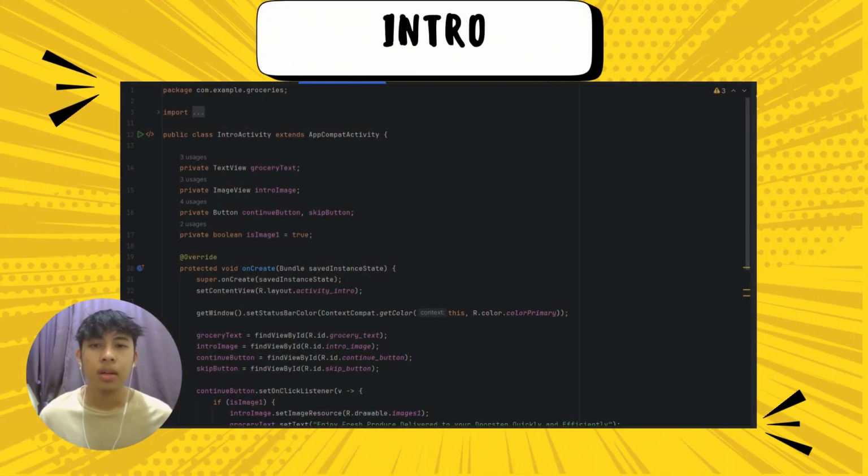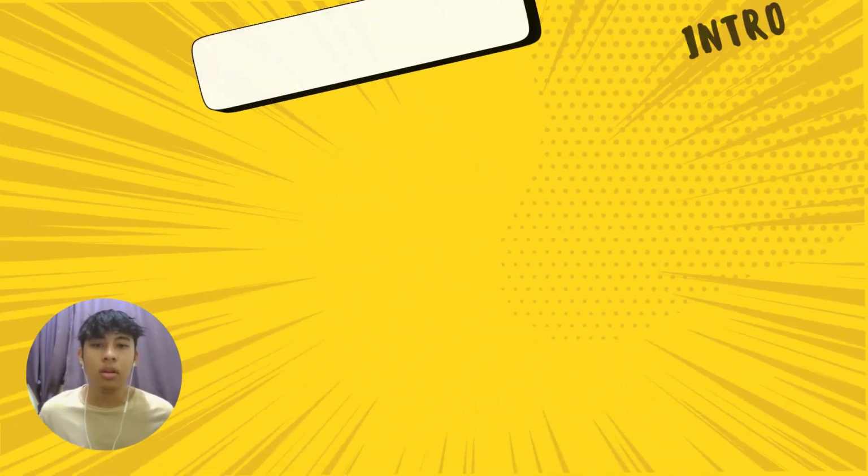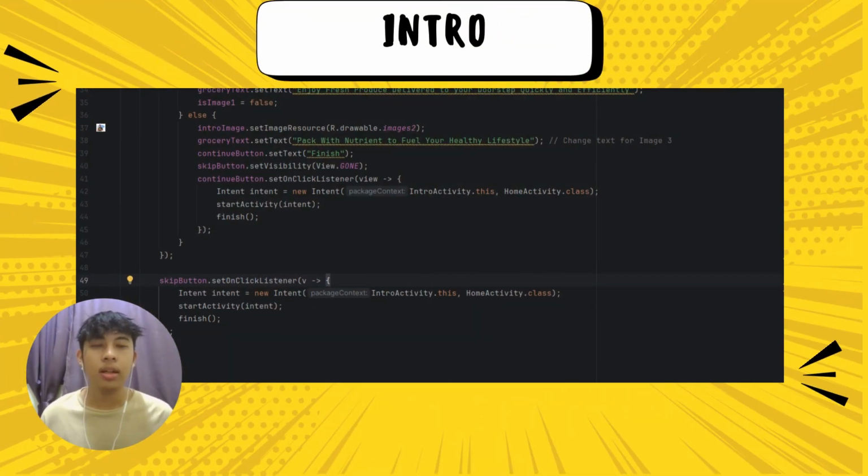Okay, for this part, we also insert the package coding, which is package com.example.grocery. After that, we also insert the text view, image view, and button. We also use the override method and super method in this coding. Okay, in this part, we can see the extension coding for the previous part of the intro.